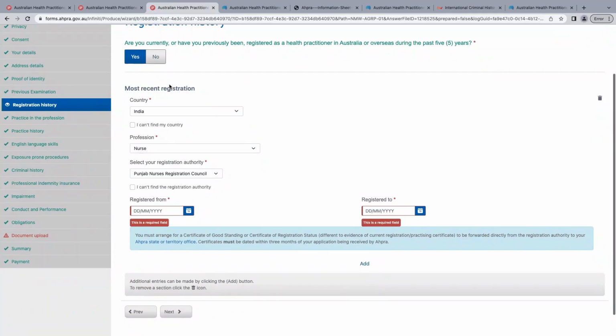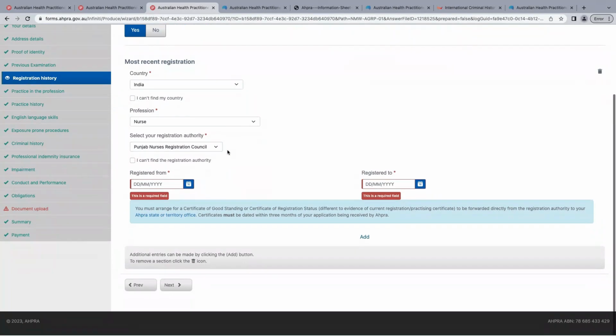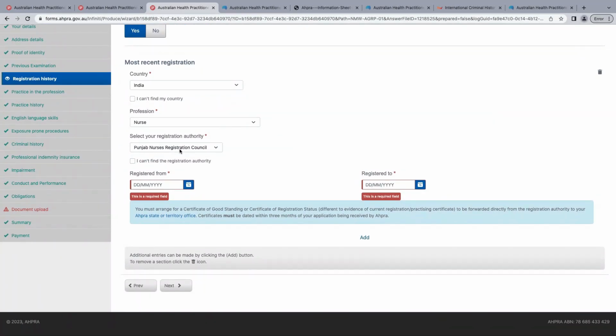Okay, so here I have selected yes, and then you need to provide the details of which country you were registered in and your profession, which is nurse. And let's say I've just put in randomly the Nursing Council of Punjab as my registration authority. You also need to provide your registration dates, that is which date you were registered and until which date. Now, some registration councils will have a validity period. For example, I remember that I think Karnataka State Nursing Council has a validity period of 3 years.